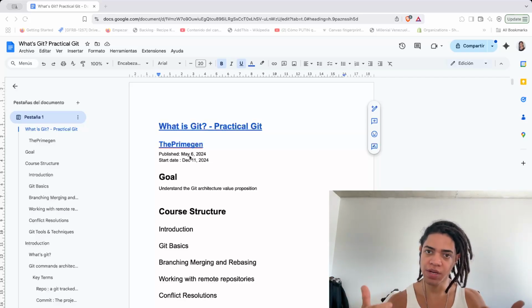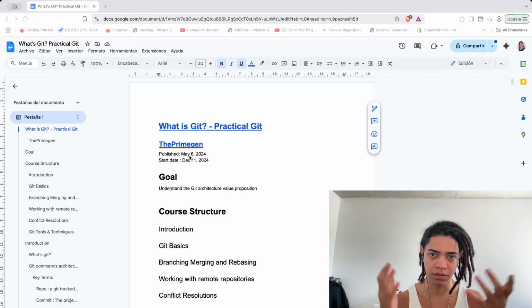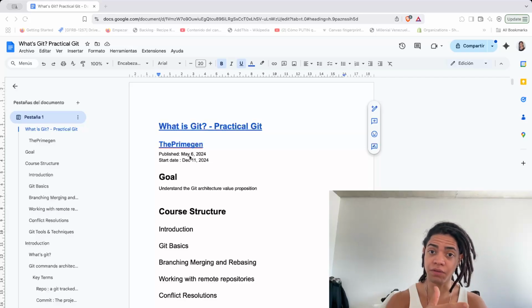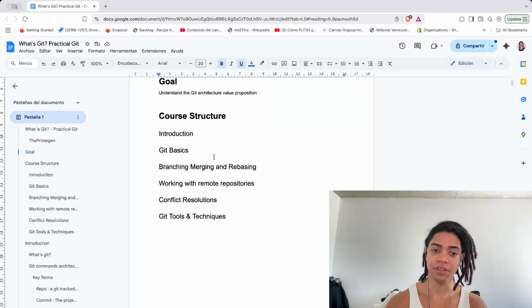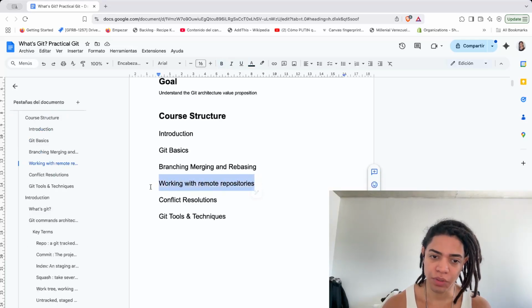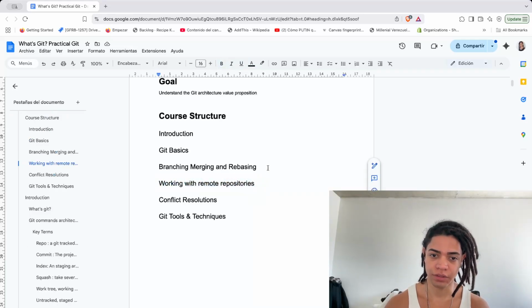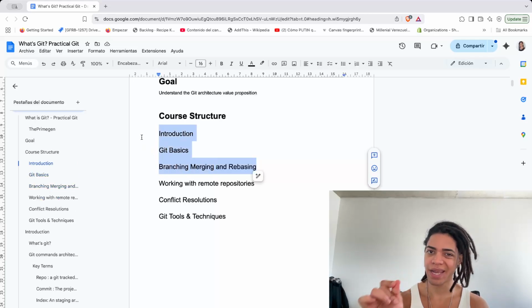So when we need to use, for example, commands like git merge, git rebase, cherry-pick, we know what's going on behind the scenes, and that's the entire reason for this video, or this series of videos. So in today's video, we're going to explore working with remote repositories. So we're going to make a quick recap of how we got here.